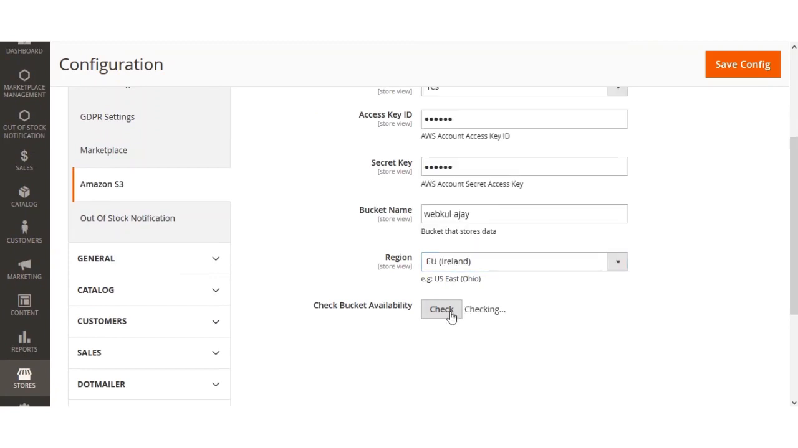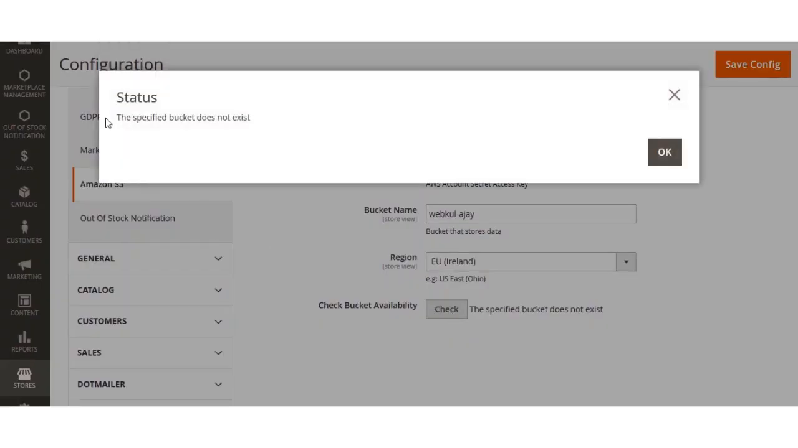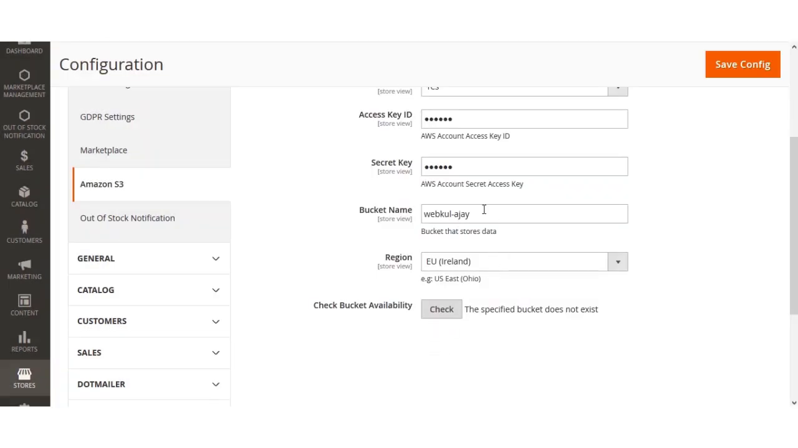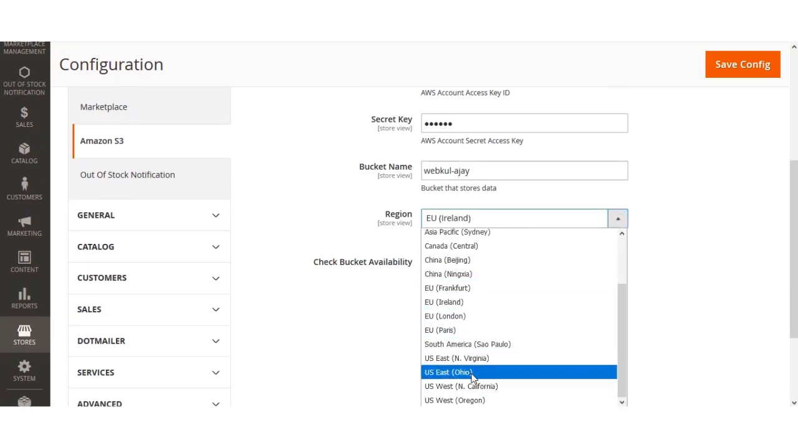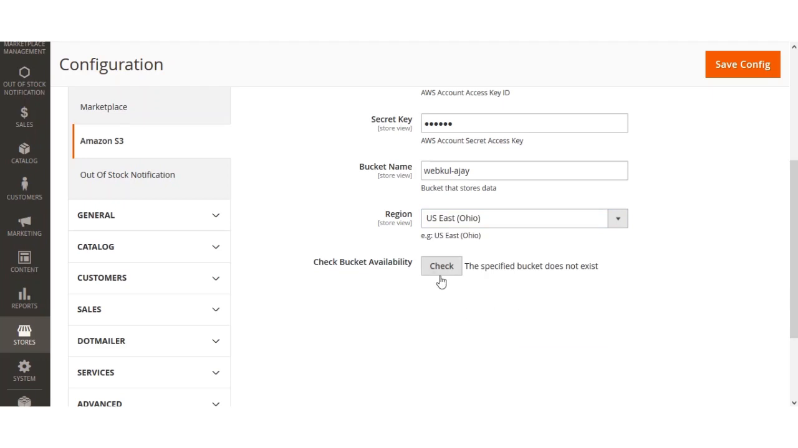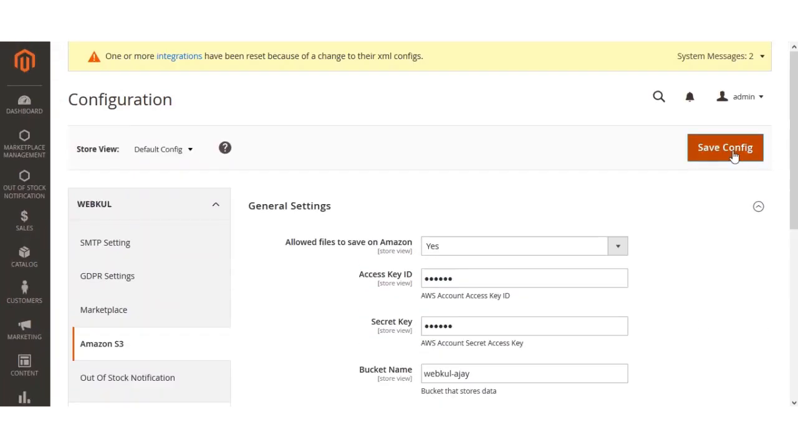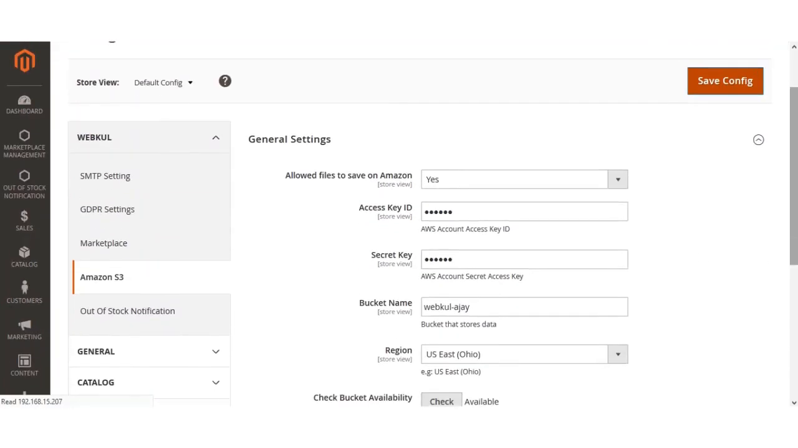Let me check the bucket availability. Here you can see the status says that the specified bucket does not exist. So always remember to enter the bucket name and select the corresponding region that is associated with it. After that, you can check the bucket availability by clicking the check button, and here you can see that the bucket is available. Now you can click the save configuration button to save the configuration settings.